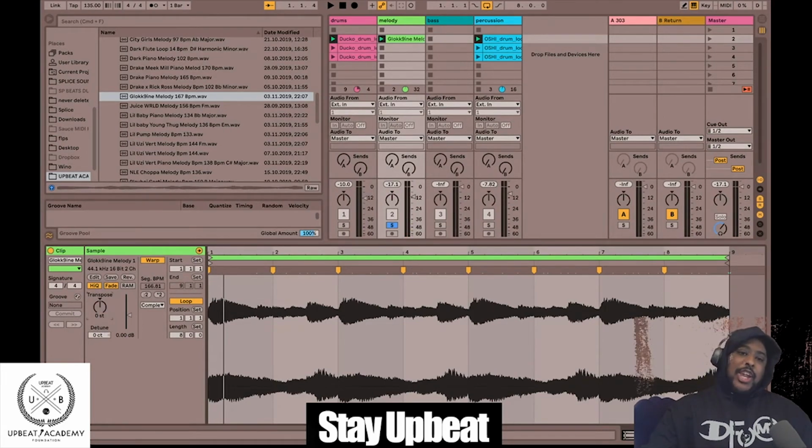So I'm going to change the pitch. And a rule of thumb is the higher it is, the lighter it is. And the lower it is in pitch, the darker it is. So check this out now.